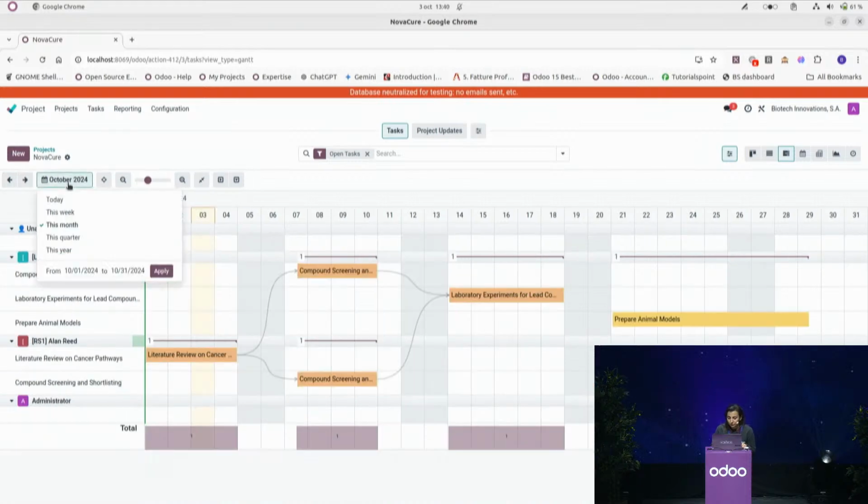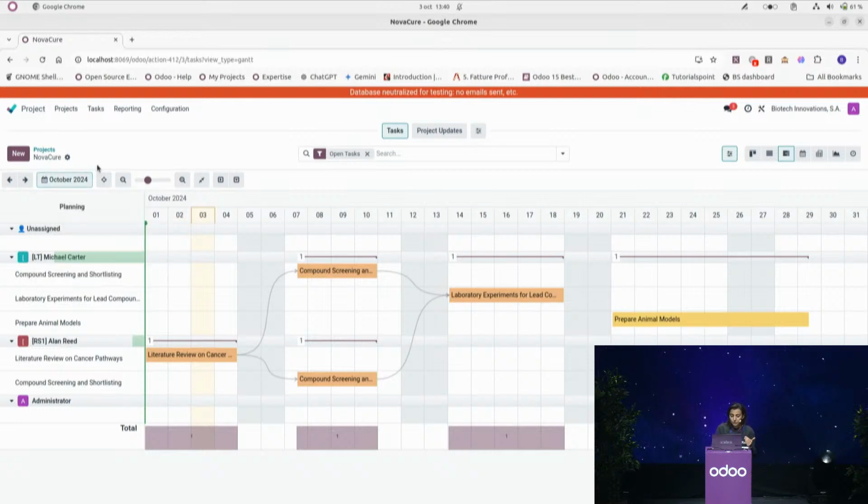If I have a different date range, for example, I could choose weekly or today, I would move forward daily or weekly. So this is the logic of the navigation.